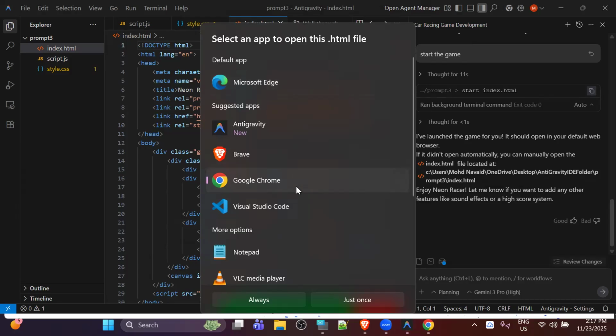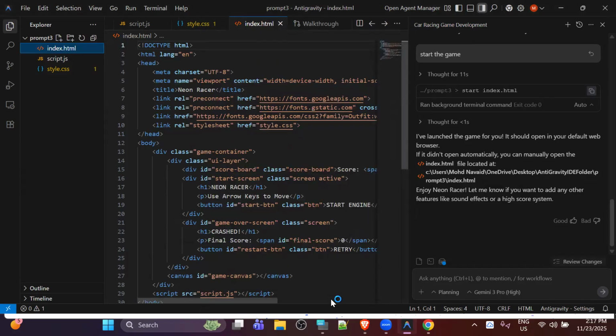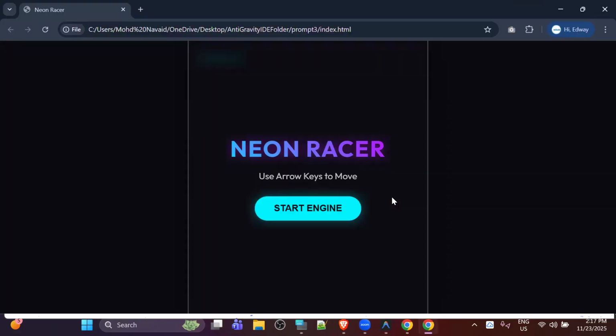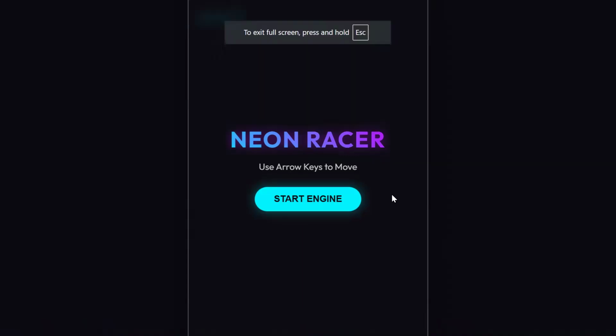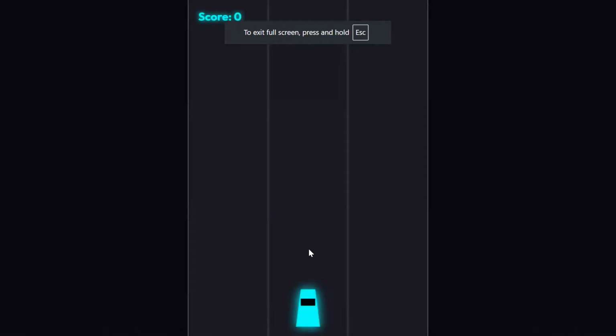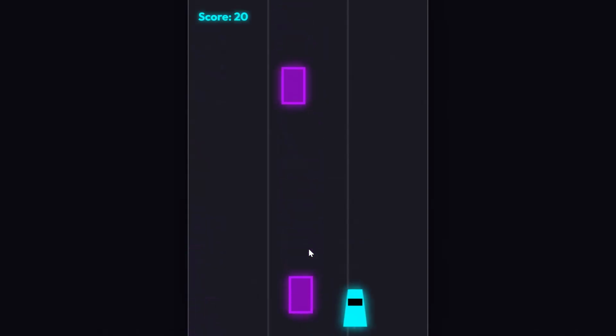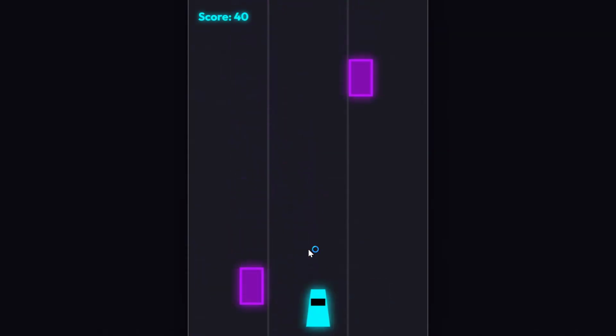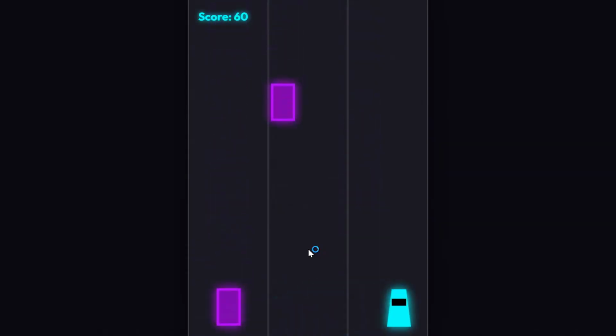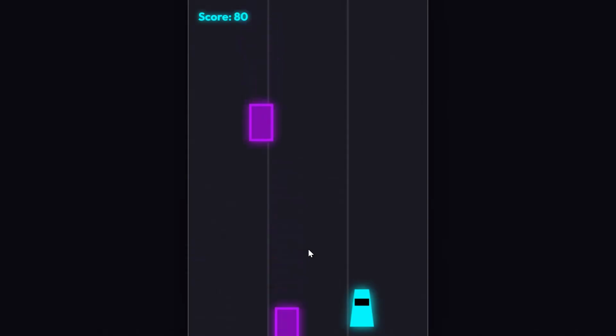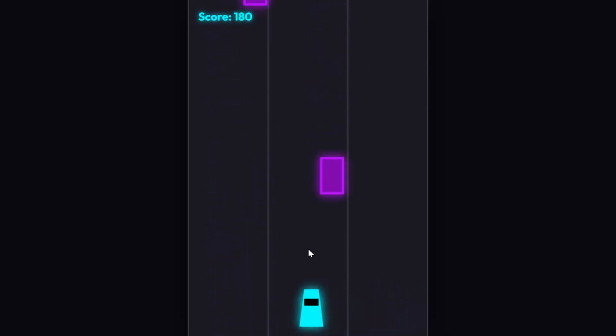Okay, let me just choose this. It has created a very nice interface. Let me go full screen. Click on Start Engine. Here is our car, and we have to skip this obstacle. Can you see how interesting it is? This is a really nice car, the obstacles are coming and we are playing. This is the power of agentic AI. This is the power of Google Anti-Gravity IDE, right? Yes.